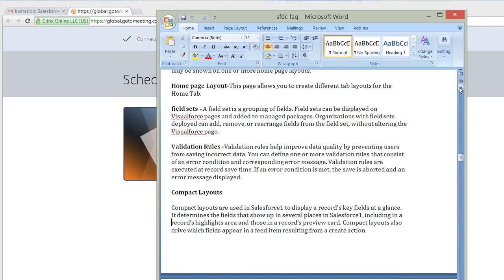We're going to start with the field sets. What is a field set? A field set is a grouping of fields. Field sets can be displayed on Visualforce pages and added to managed packages. Organizations with field sets can add, remove, or rearrange fields from the field set without altering the Visualforce pages.